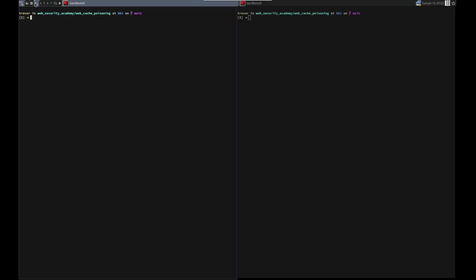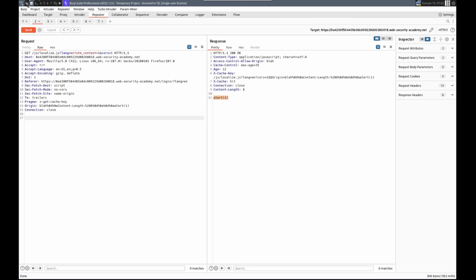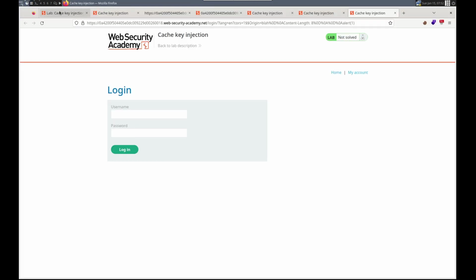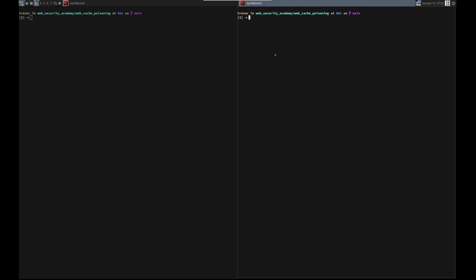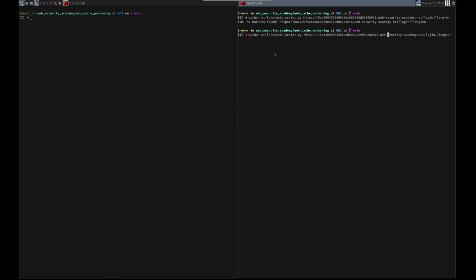All right, so let's get this coded up. Spent a lot of time on this one. There we go. I don't know if my script is going to work on this. Python utils create script. I don't know if it's going to work. Yep, this is an issue with the format only. So let's add quotes and send it.